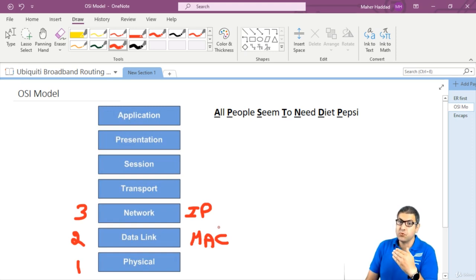Now you have some switches which work on layer 3, and we can call them router switches, because when the switch works on layer 3, it's not anymore a normal switch which works on layer 2. It also has the capability to do routing. That's why we say layer 3 switching. You get the idea.